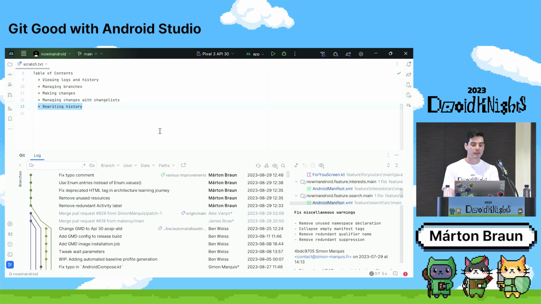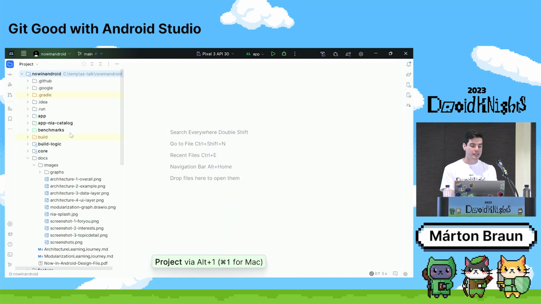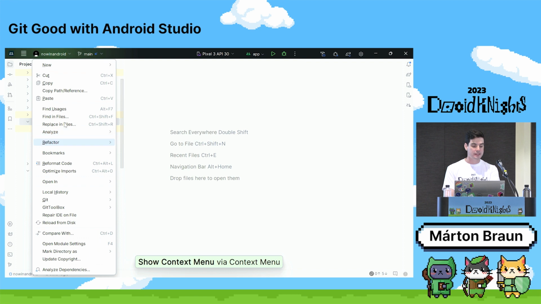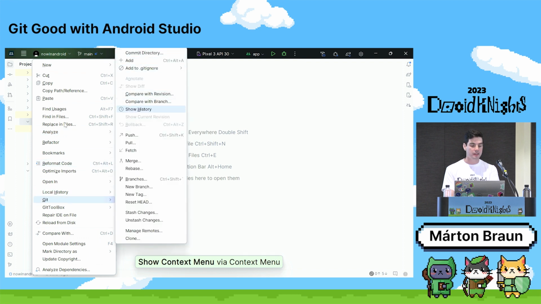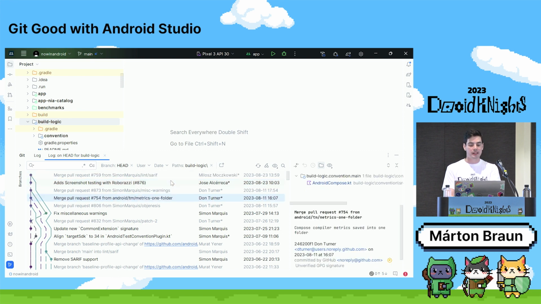And you can always clear this to see the full commit list and all of the commits from all of the branches. You can also do something similar by starting in the project view. So let's say that I want to look at this build logic folder, which contains the convention plugins of the project. If I want to look into the history of this, I could just right-click this and use Git and then show history, which would again give me a new Git log panel, and it would filter it to the path that I have selected.